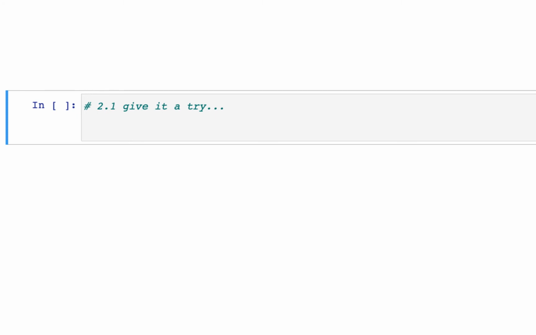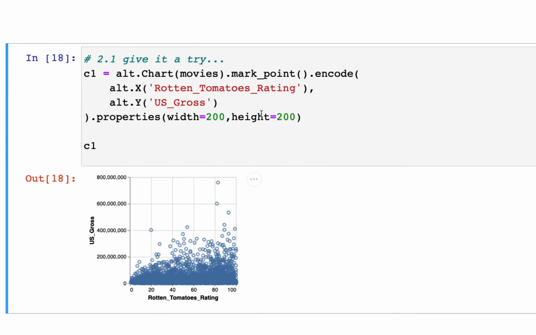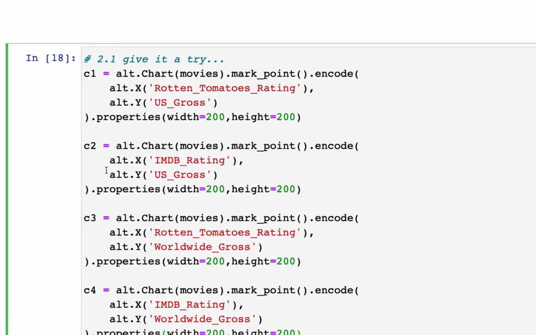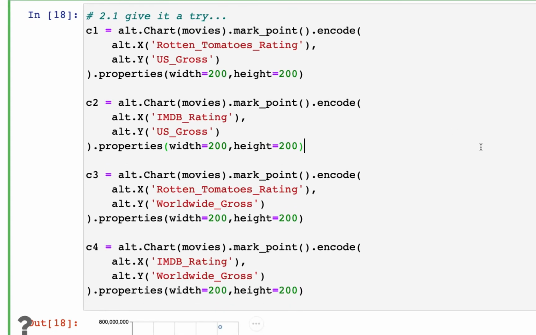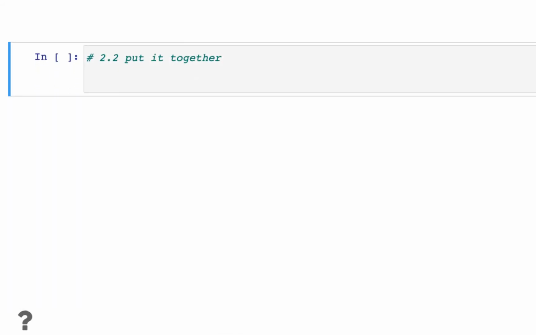Okay, so the way we might do this, I'm just going to copy and paste because this is going to be pretty redundant. So C1 might be our first chart. So this will be the thing in our corner, and we need 4 of these. So I'm just going to copy this 4 times, and we're just going to modify what's in the X and what's in the Y. So we have C1, C2, C3, C4, and we'll plot this. We'll go to the next cell so we just have a little bit of space.